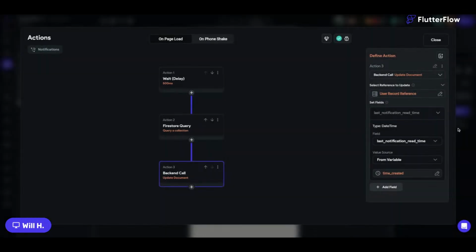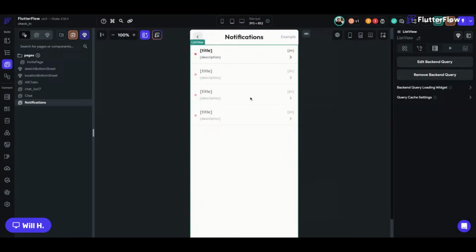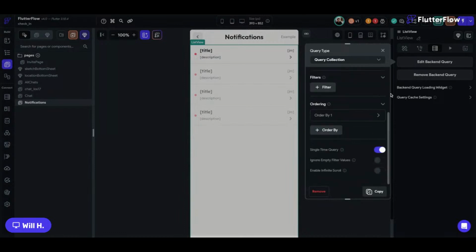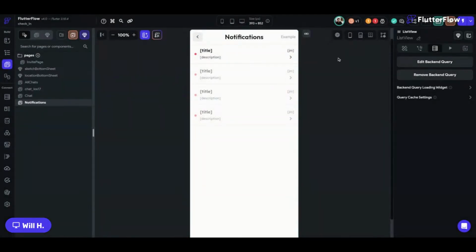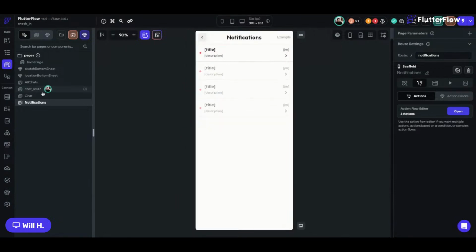So now when we view this page, it's going to wait half a second. So that way all this stuff loads and these unread indicators appear if we haven't read the document yet. And then it will update all this. But because we've enabled single time query, it's not going to update these until we leave the page, right? Nice. So technically we have a basic notification system put together.